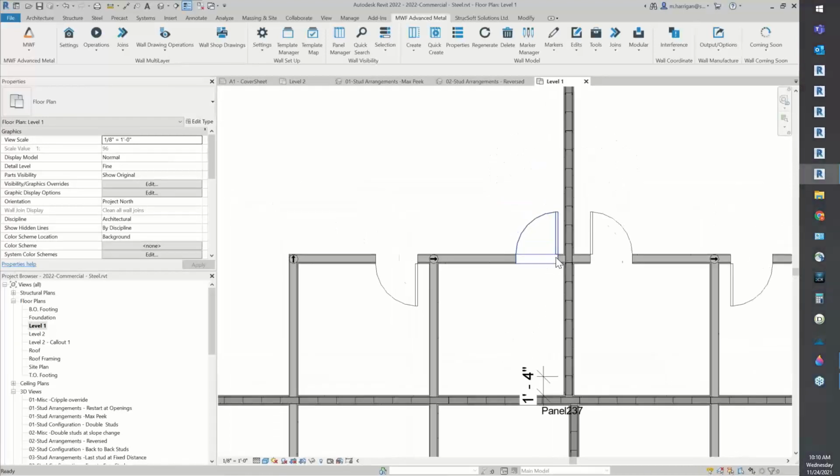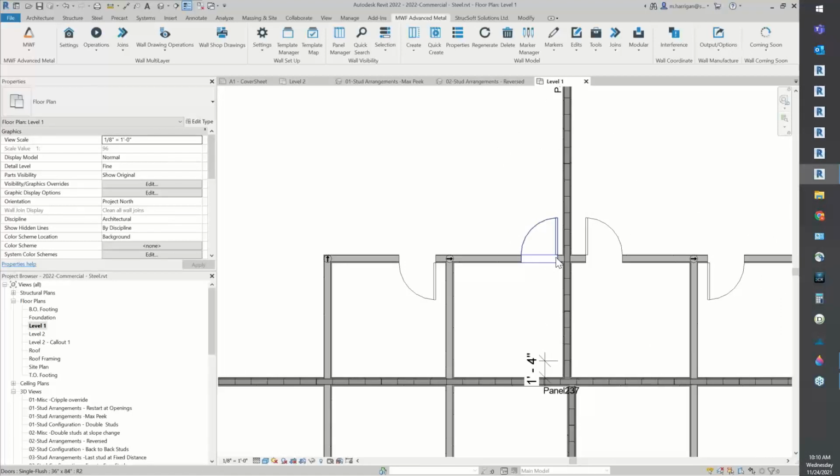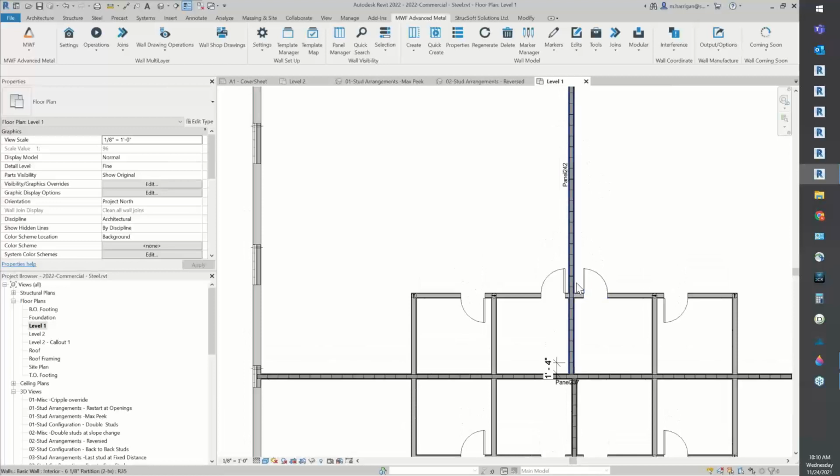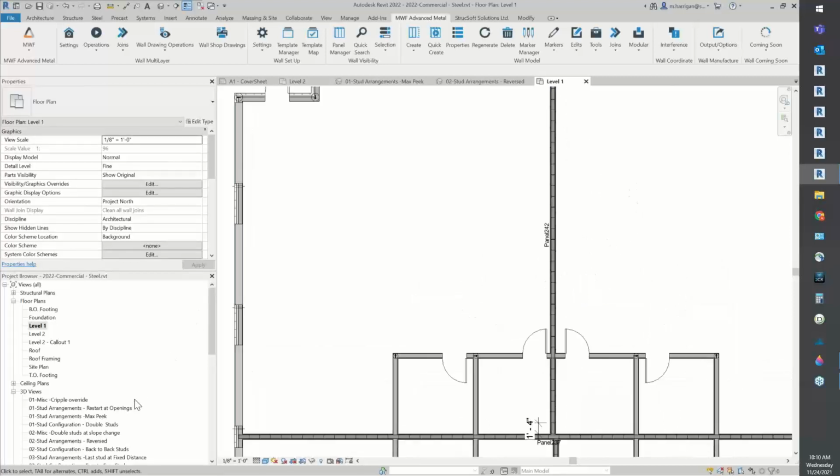However, the stud's still going to respect your direction. So since it's going from left to right, the opening is facing this direction, it's still going to keep that arrangement for you. Perfect.